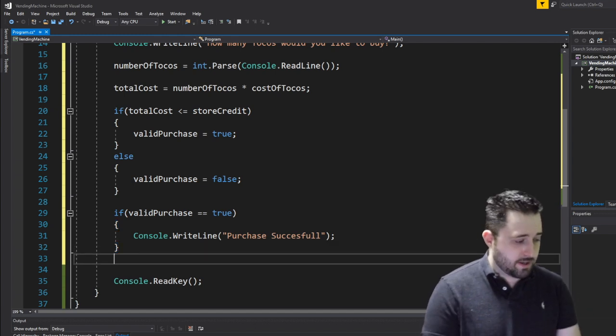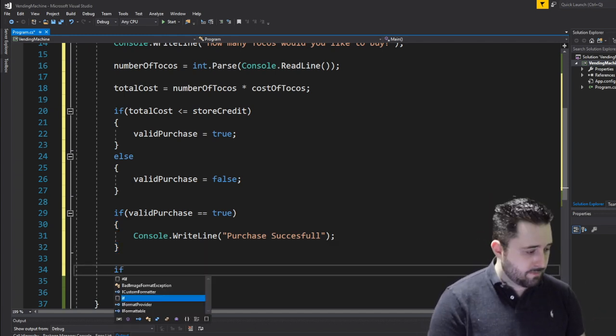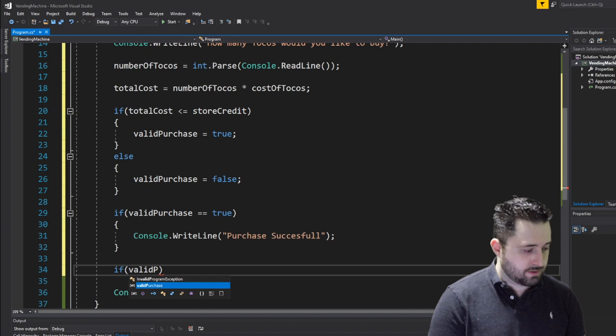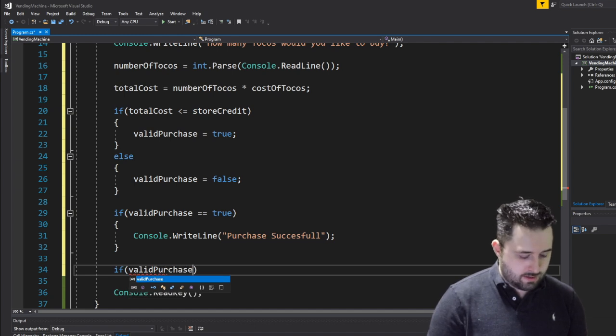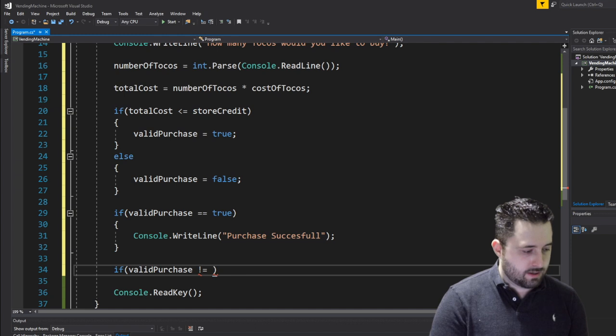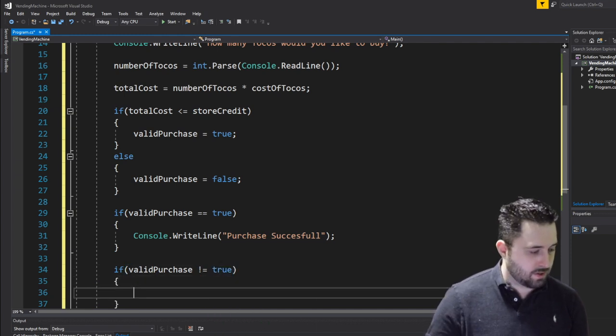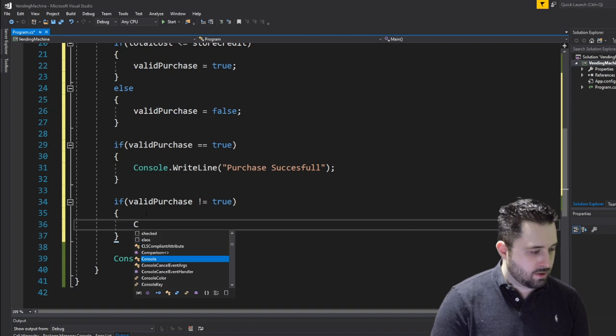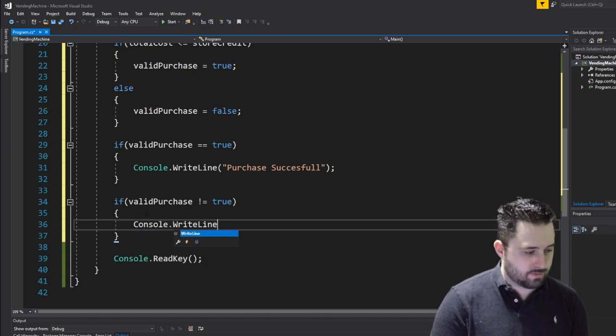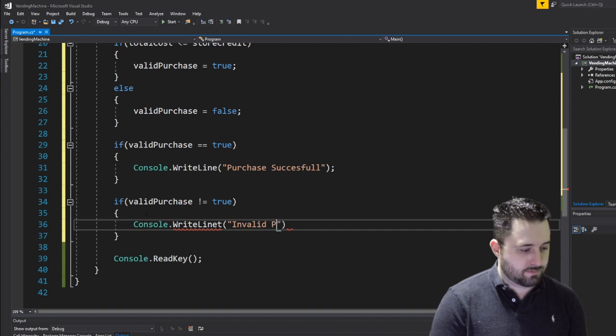Now instead of using an else statement, we can put if valid purchase exclamation point equals sign to true, console.writeLine invalid purchase.